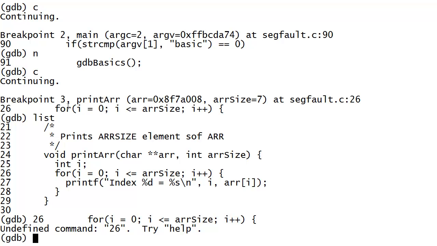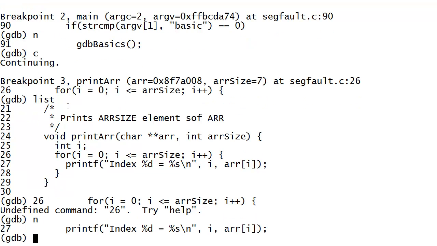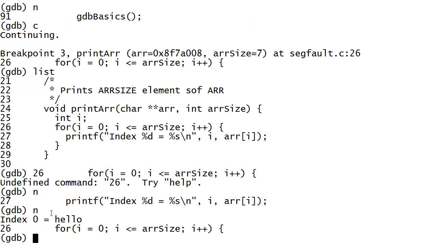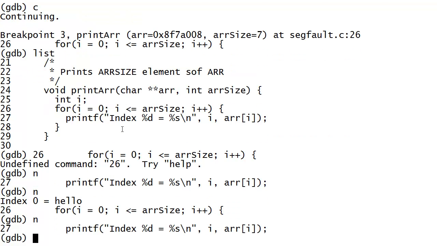If I want to go down one line, then I can press N, and you can see now it goes from line 26 to line 27. If I press N again, it'll go on back to the for loop because it went there once. If I hit next again, it'll go in.